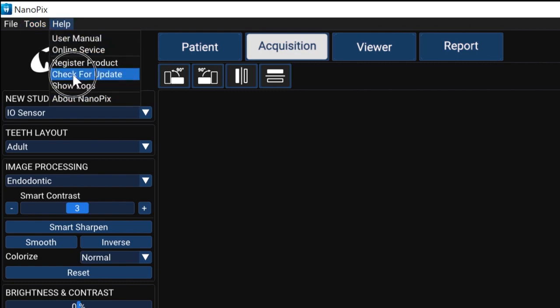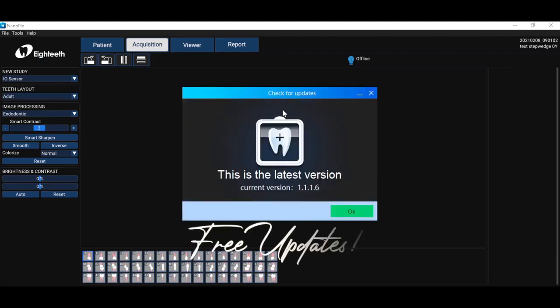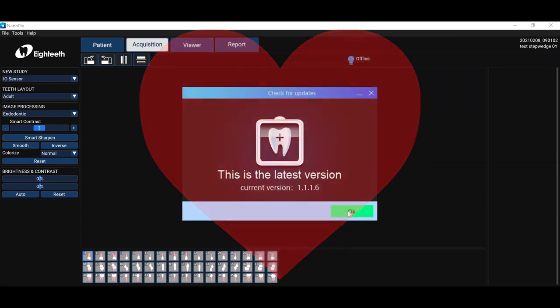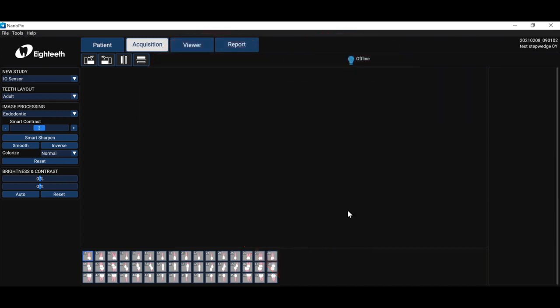I really want to point out Check for Update. It's free to all users. New functions and new features are added by 8teeth from time to time, and the user only needs to connect to the internet to update the software, and it's always free. Once the upgrade is completed, all you have to do is close the software. You can see we're already updated. Close the software and open again. I really love this feature because no other software I've used actually offers this. And if they do, they'll usually do it once, and then the rest of the updates are fairly expensive. So let's go ahead and take a look at setting up our settings.